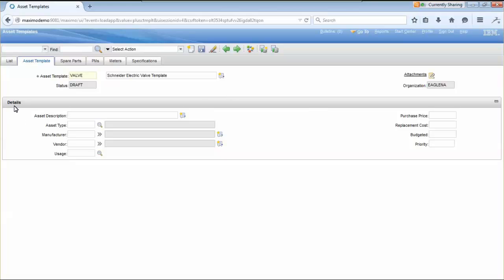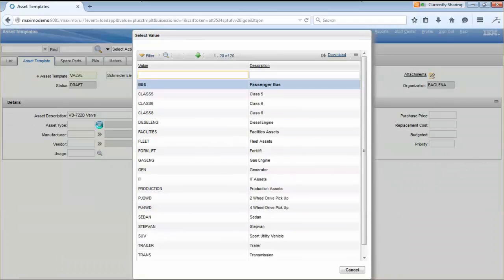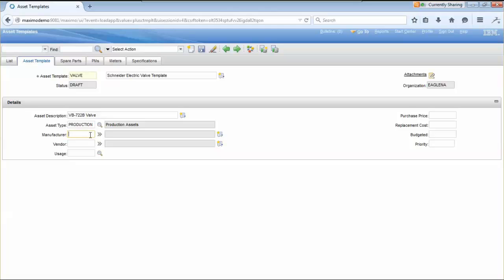In the details section, I have some more fields to fill out, the first being the asset description. The asset description field is what will populate on the actual individual asset record. So in this example, I'm going to use that as my description. I can then classify the type of asset. So from my data here, I'm going to use this as a production asset. And then I'm going to identify my manufacturer.